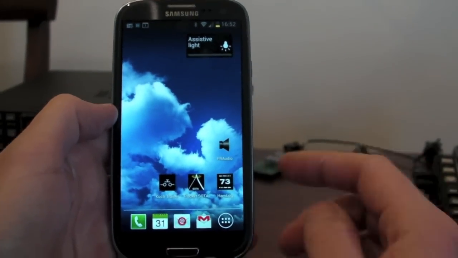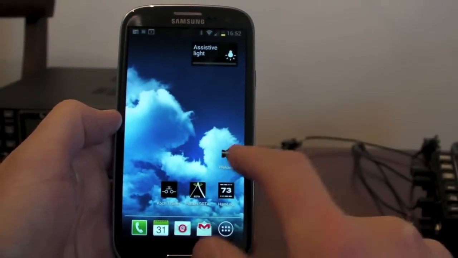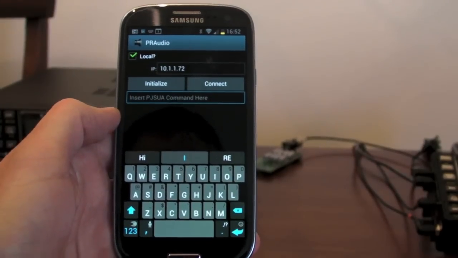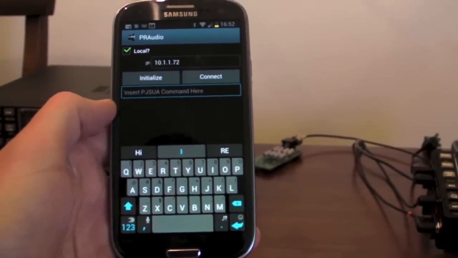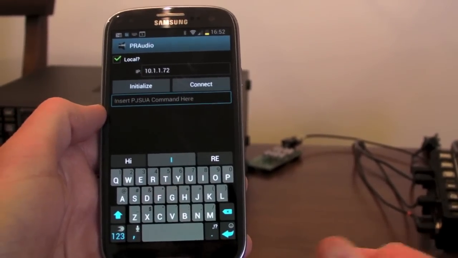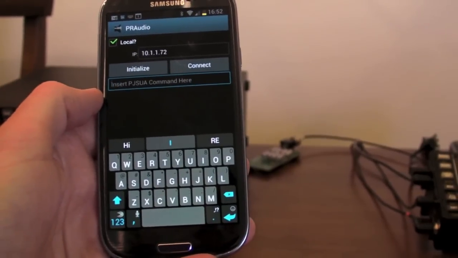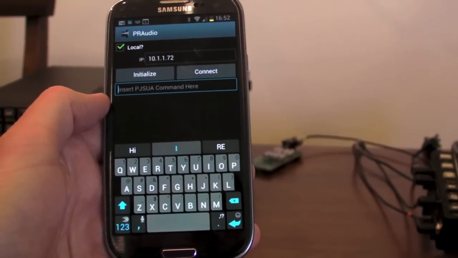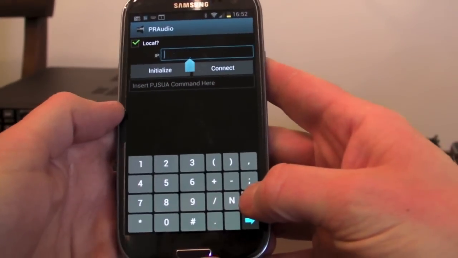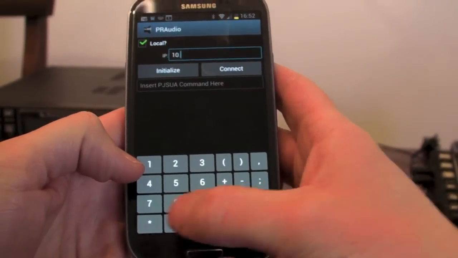Alright, so this is Android. This application, PR Audio, I've written. And all this audio stuff is based off PJSIP, which is an open source VoIP library. So all of the PR Audio apps, to comply with licensing requirements, will be open source as well. So hopefully that fosters some development amongst some of you.